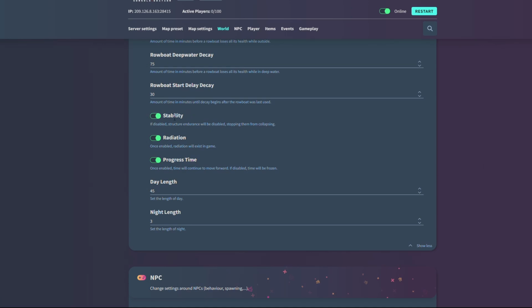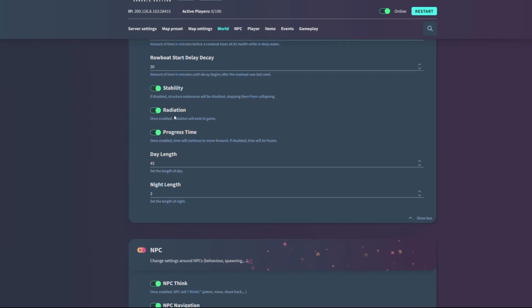Next up, you've got stability. So this would be for structures. If you don't want structures to collapse, you can disable stability. Radiation, you can turn that on or off. Progress time, so this would be just time if you want to freeze time. So if you want a server where it's always daylight, you can just stop the progress of time and it's always going to be daylight out. The sun's not going to go anywhere. You can make it sunset, whatever.